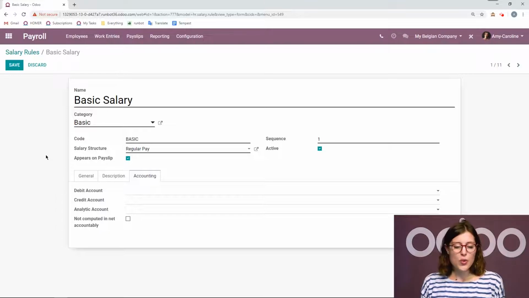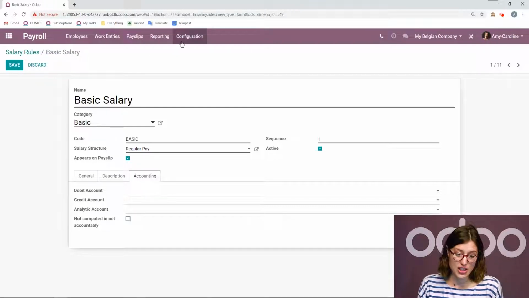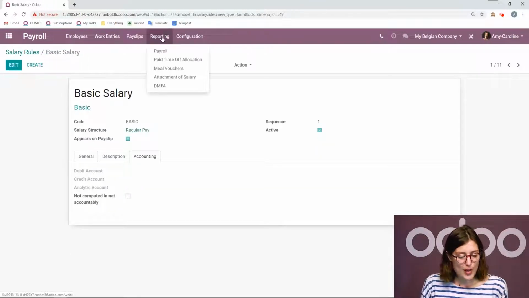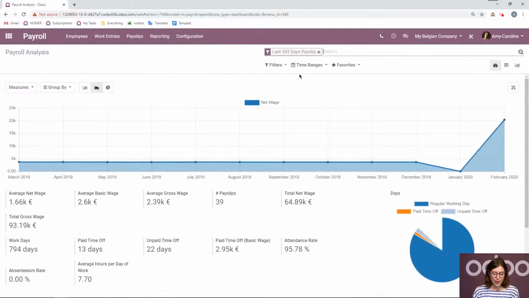But what's something else that's really cool about the payroll app? Now, as you can see, it really depends on where you are located, but it's a bit flexible, so you can definitely customize this based on your business's needs. But what's really cool, and something that everyone can take advantage of, is the reporting section. Okay, so we're going to go to reporting. Now we have a lot of options here. We can check the payroll, paid time off allocation, meal vouchers, attachment of salary, and DMFA. Okay, so we have a lot of options under the reporting menu, which is really cool. But let's go ahead and click on payroll.